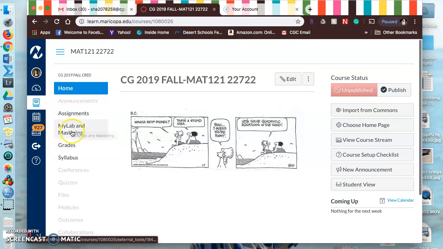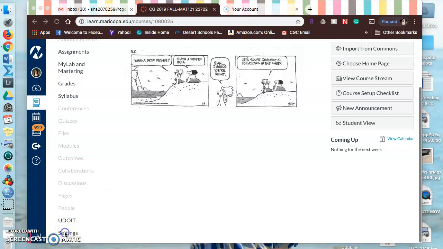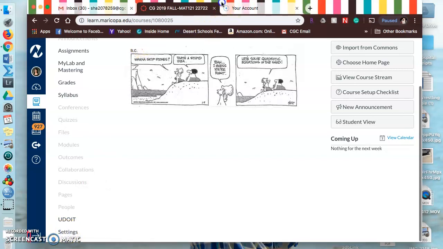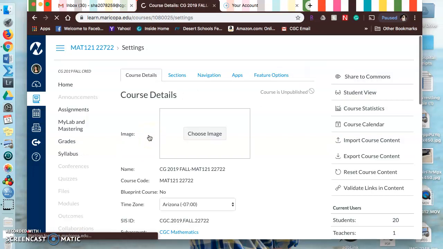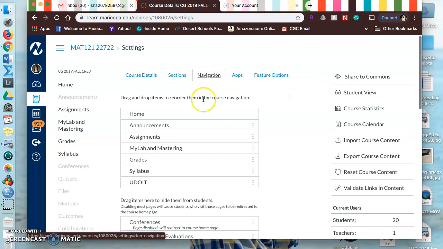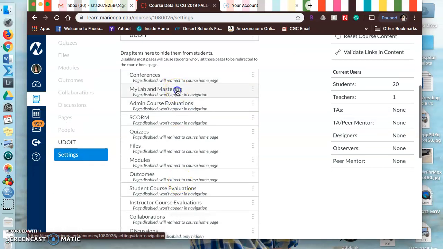So the way that you get this MyLab and Mastering tab to show up is you go down to Settings in your Canvas page. And then in the navigation toolbar right here in the middle, what you want to make sure is that the MyLab and Mastering tab is up here on top. So if you don't see it, that's because it's probably down here on the bottom.